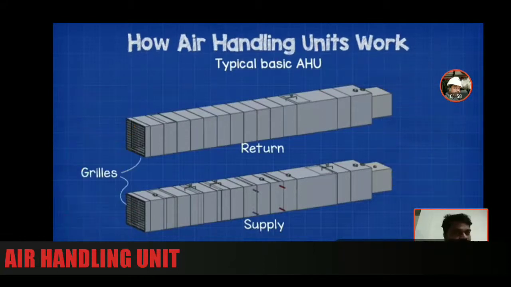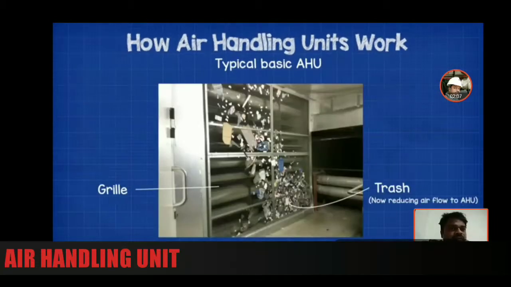At the very front, on the inlet and the outlet of each housing, we have a grille to prevent objects and wildlife from entering into the mechanical components inside the AHU. Here's a photo of an AHU intake that would have sucked in a whole bunch of trash if the grille wasn't there, so that's why it's important to have this installed.